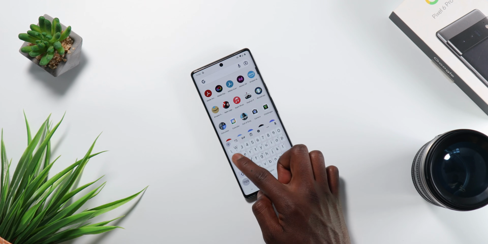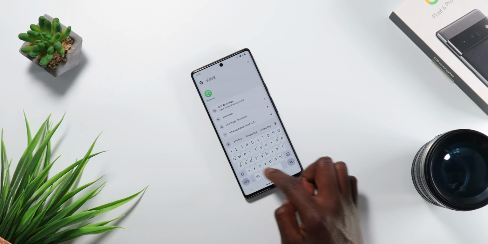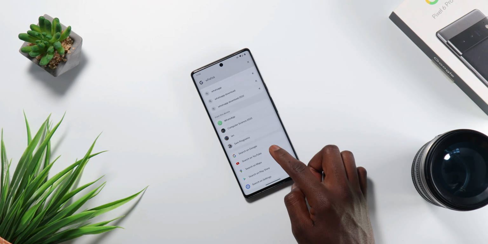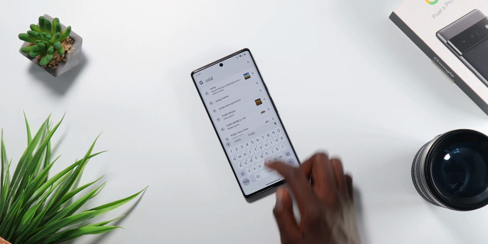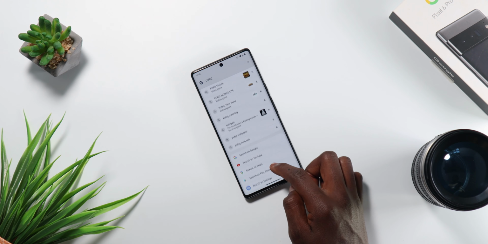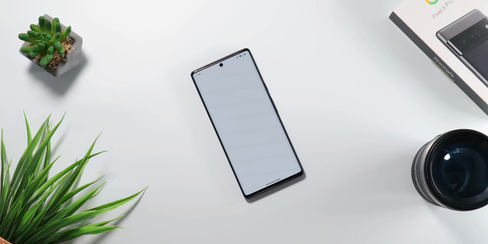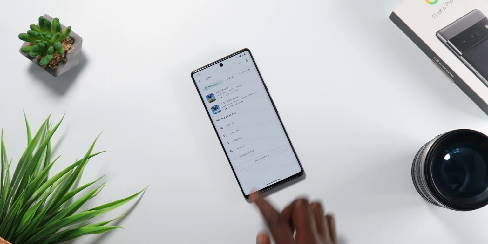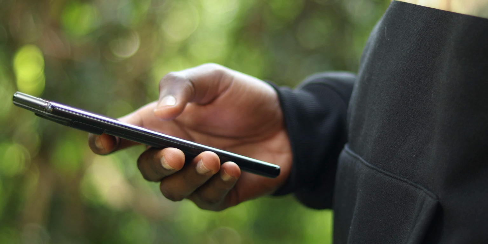This is a quick way to find what you're looking for, so if I type WhatsApp, it will show the app right there on top because I have it. But if I do a search of an app that is not yet installed and click on the search on Play Store option, this will take me right to Google Play Store with the search already initiated, saving me some time.